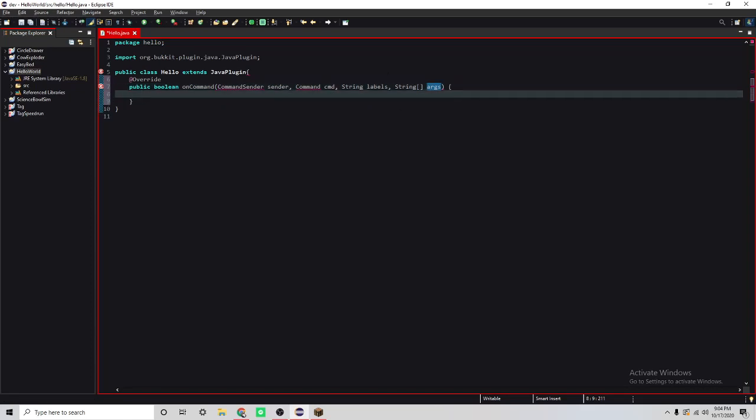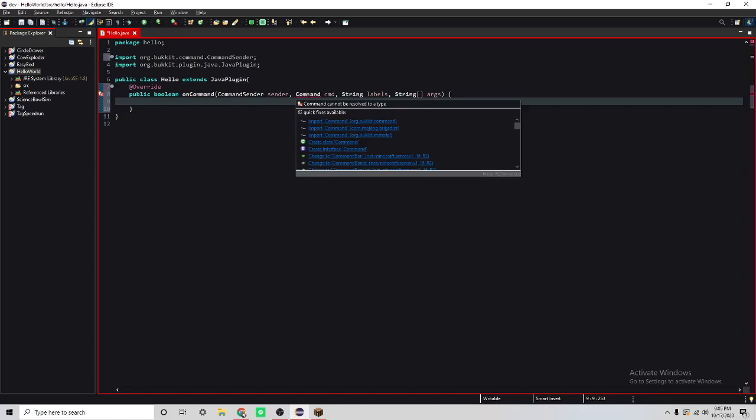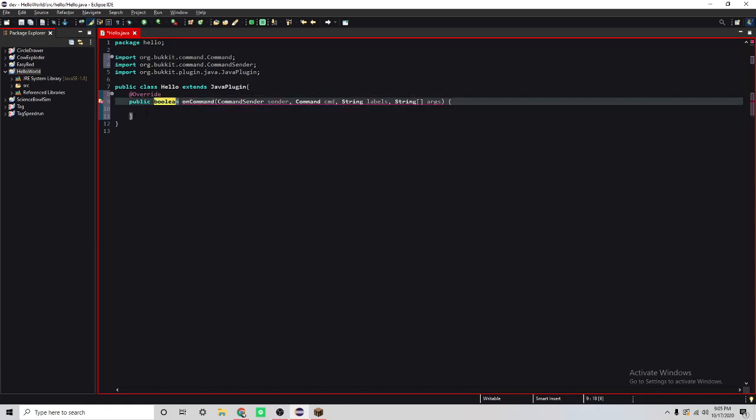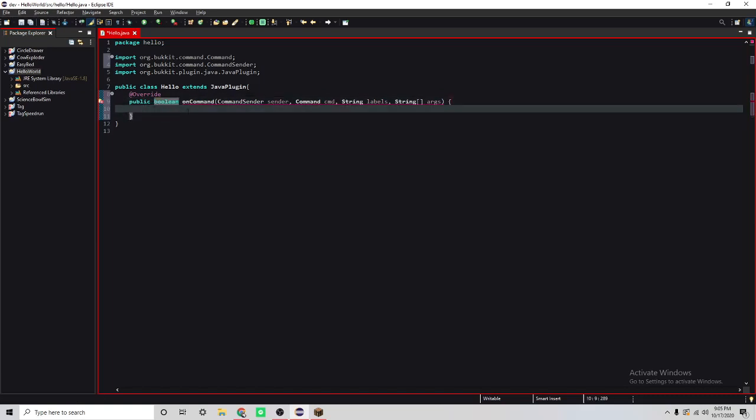Let's go ahead and put some curly braces there. And we can hover over here and click import. Beautiful. Hover over here, click import. Make sure you do org.bukkit.command there. There's a couple that you could import. The reason we have an error here is because we don't have an output. This wants a Boolean output, but we'll get to that.